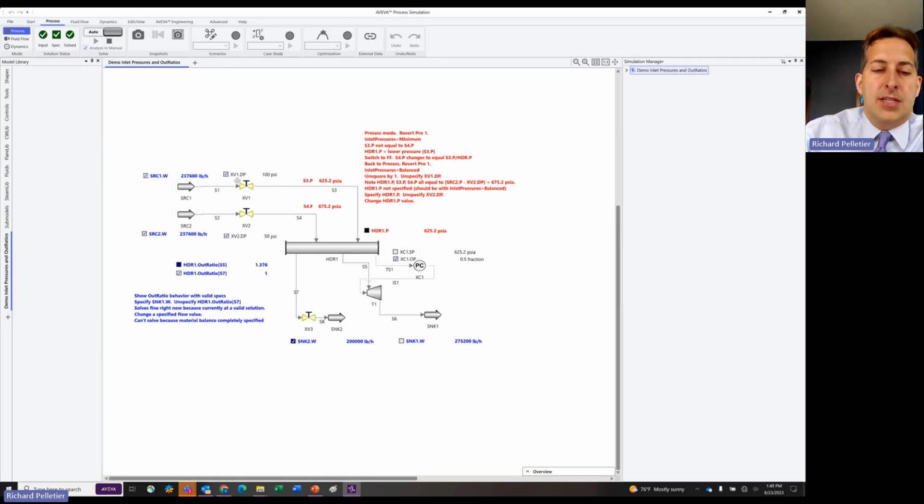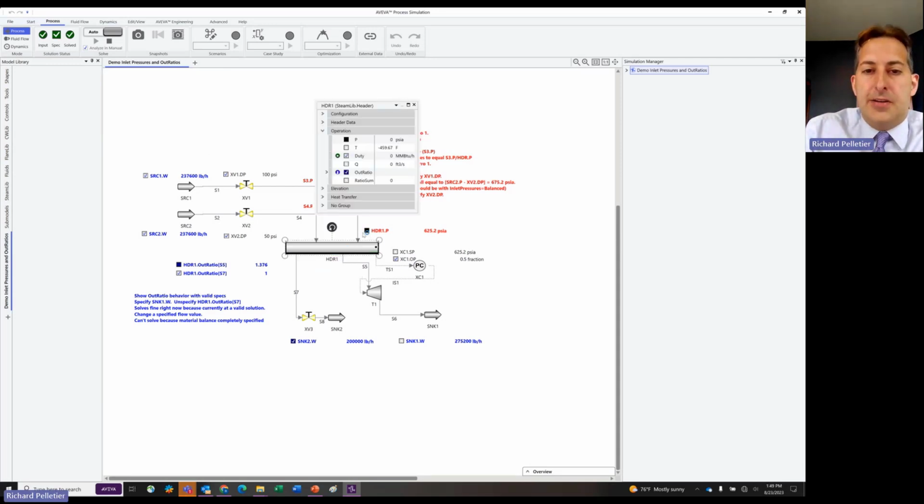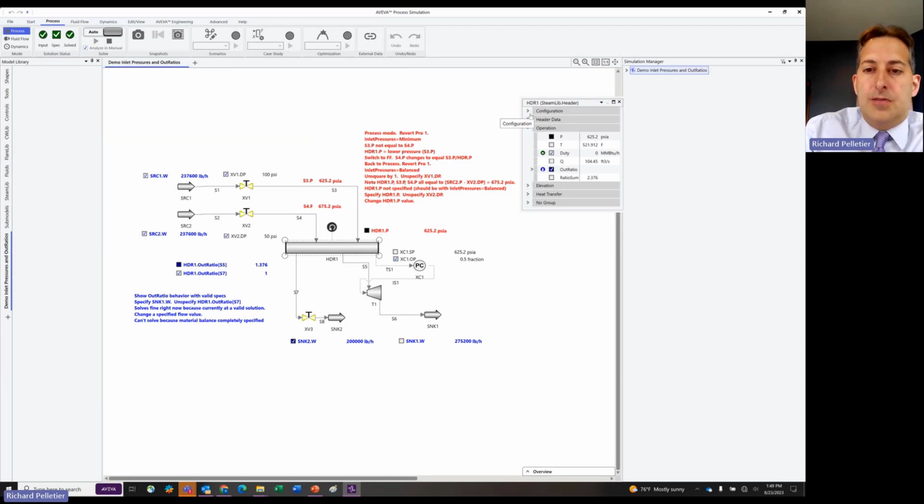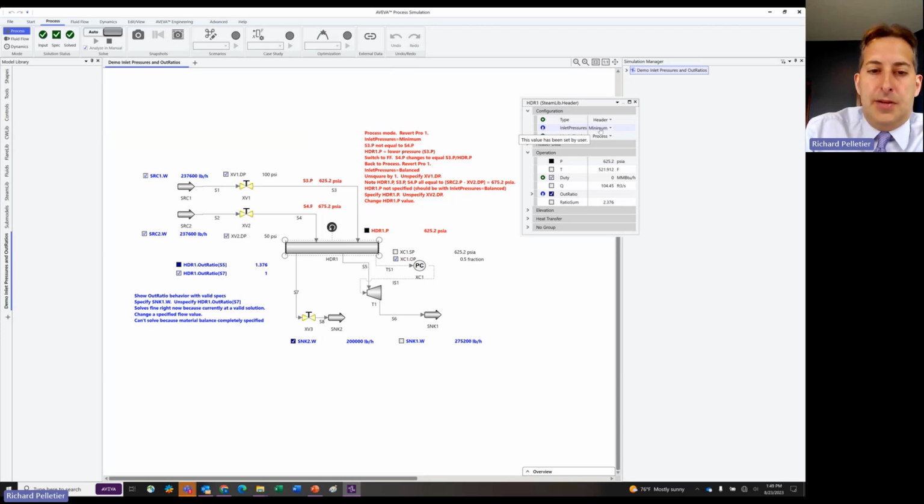And so there's a couple different things that you want to look for and try to account for when you're handling this. Right now, when I look at this, I have a header here, and it's using the default behavior in process mode, which is that inlet pressures are just whatever the minimum value is that's coming in. So when I look at the two values that are coming into the header right here, I have 675 psia and 625 psia. It takes the 625 psia. That's the inlet pressure that it ends up utilizing.